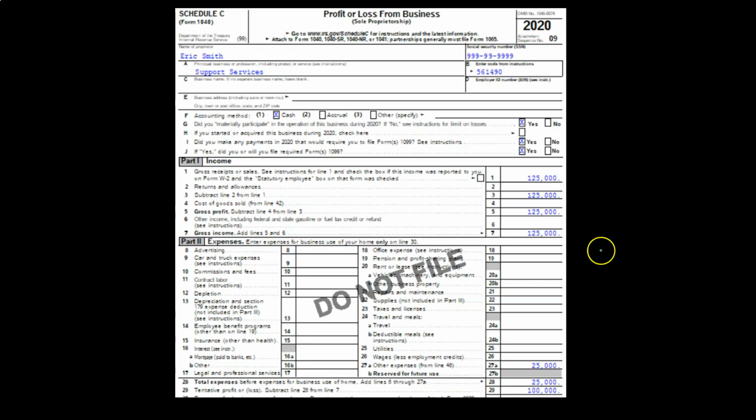Here's a look at the Schedule C. We've got the income up top. We've got the expenses down below. There's where that 100,000 came from. And here's where we mark what accounting method we have, right? We have the accounting method, cash, accrual, or some other type of method.